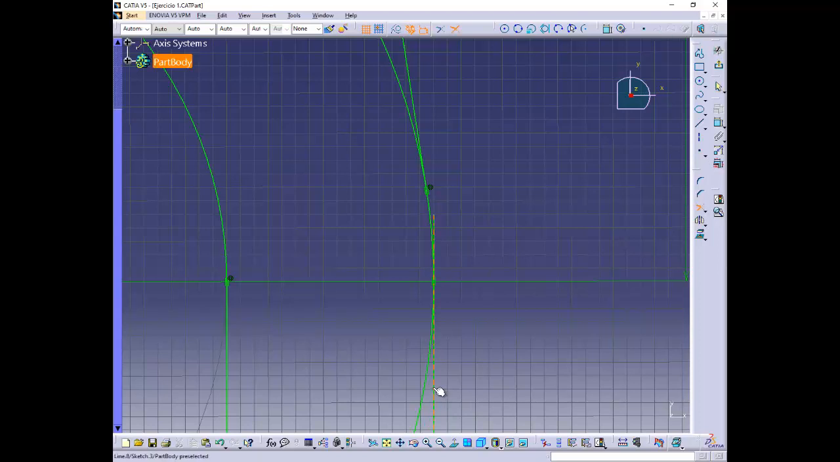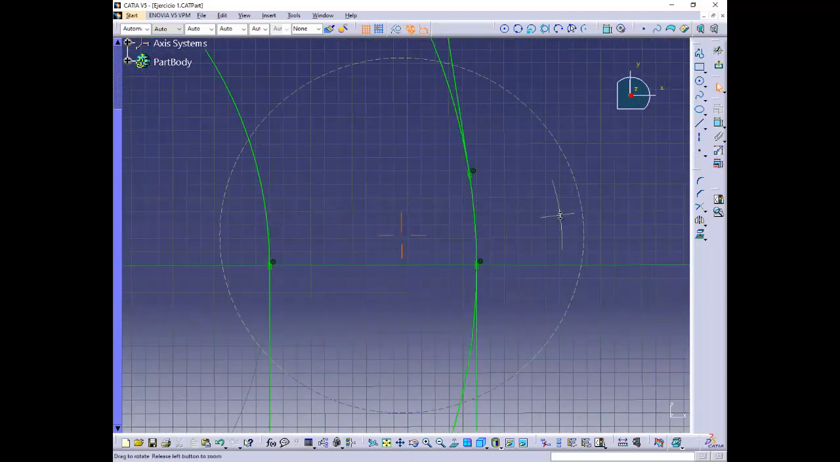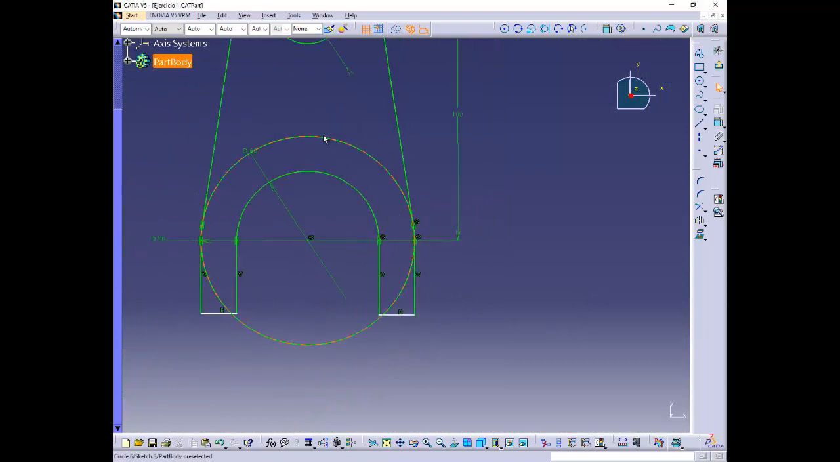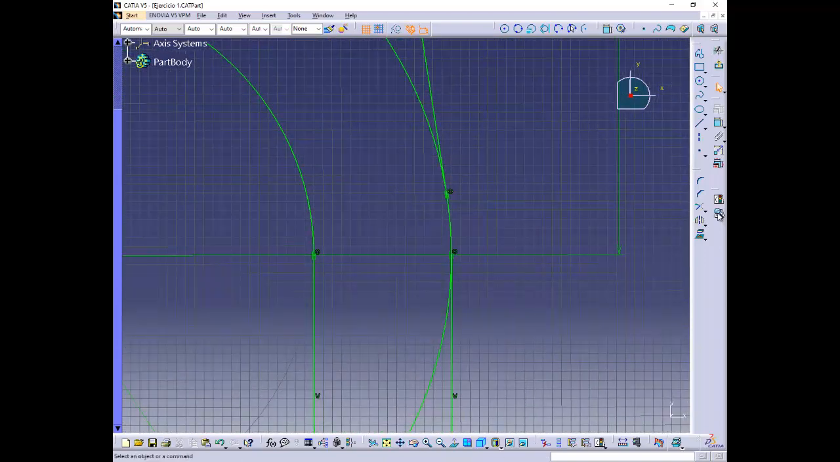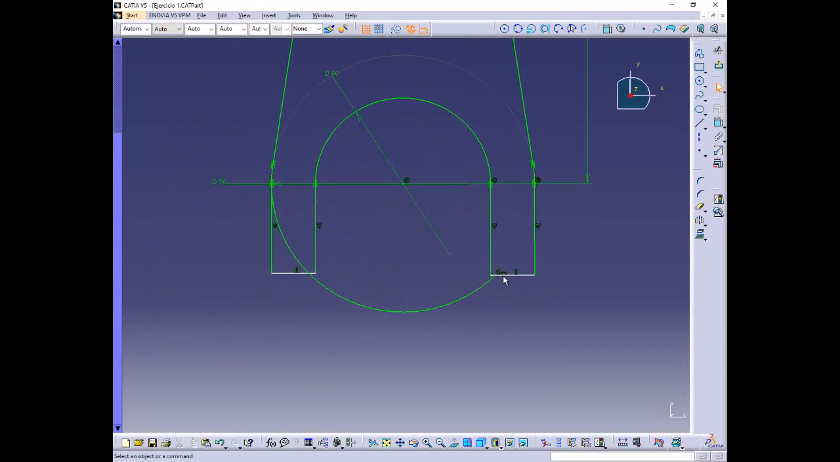Okay, if it doesn't work, yeah, it works, but we need to cut the whole circle. So we need to use the quick trim. Click on the quick trim, click on that part, double click on the quick trim. As you can see, the intersection is going to keep the rest of the figure, so we can erase it, but it loses the reference.